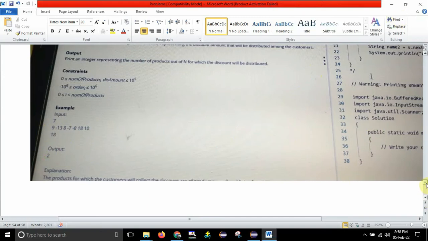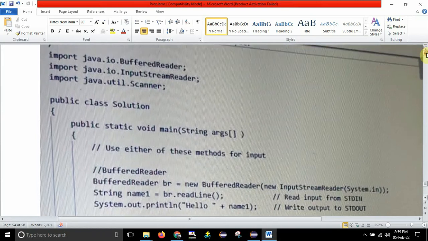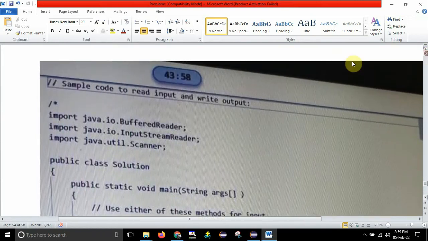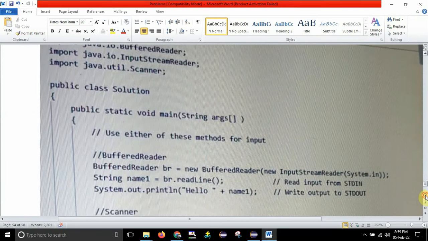After that guys, there is also information on how they will be giving the question. This is how the dashboard of the programming test will look. You can see 43, I mean for two questions they have given around 60 minutes, so 30 minutes for each question. Sample code to read, all those things they will be giving. They will have one online editor.